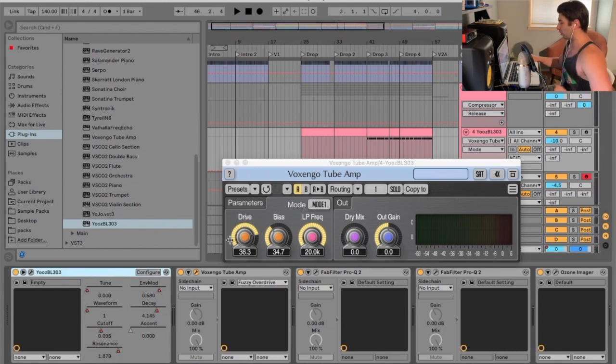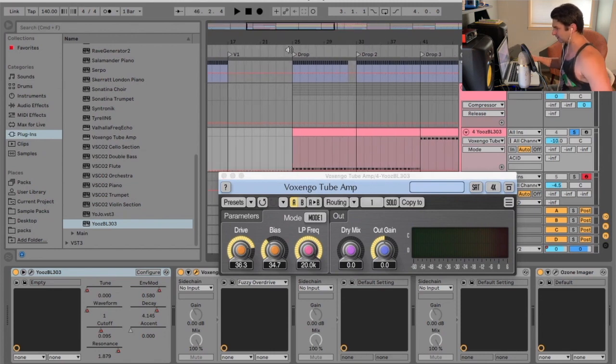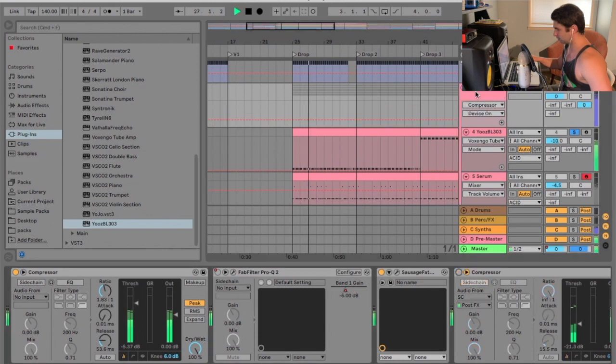I actually already reviewed this one. This is a free 303 synth, as it sounds. It has that cool acid sound. So, all right, now I'm gonna take off the side chain.